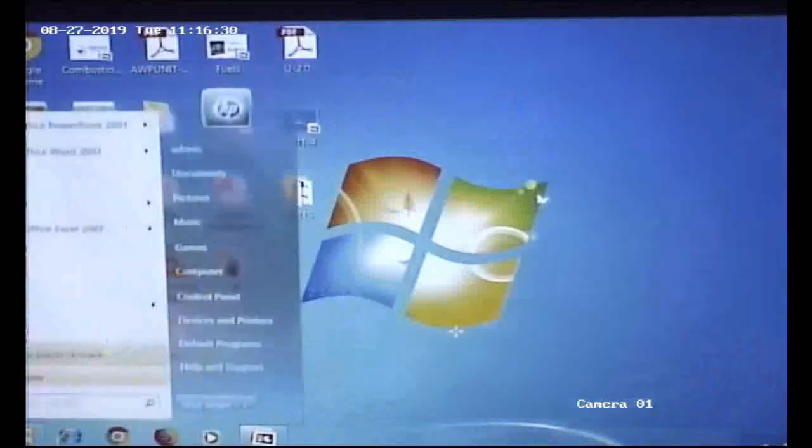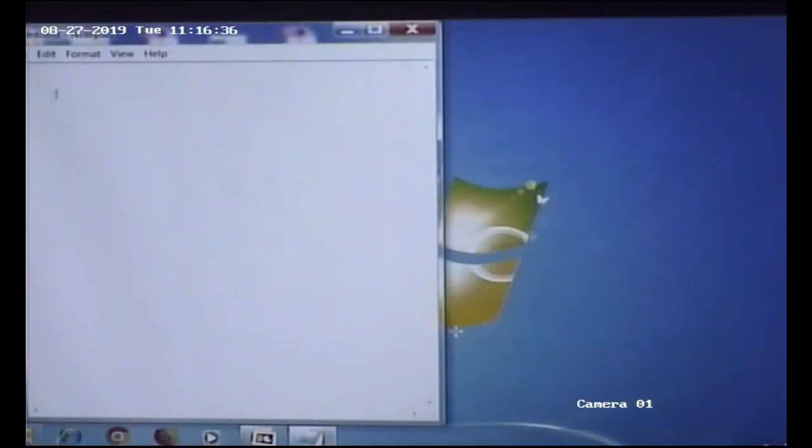Okay, go for the normal Notepad. I will tell in the next session, because the internet is not working, so I am not able to show how to install Notepad++. Just write the HTML code.